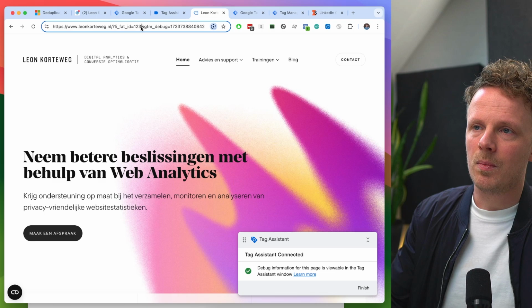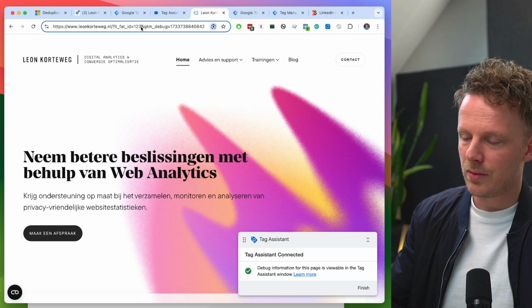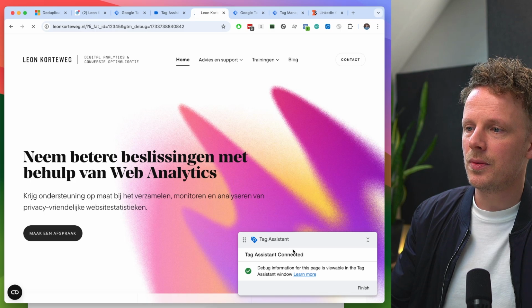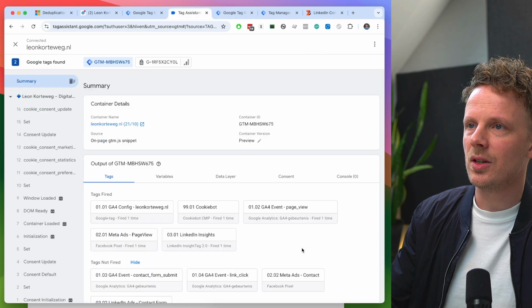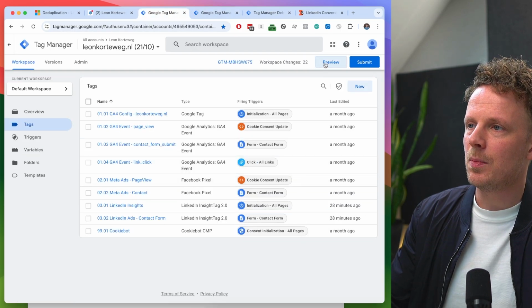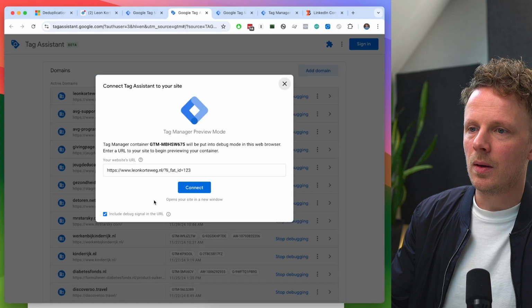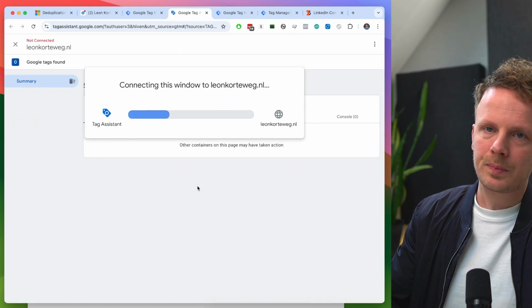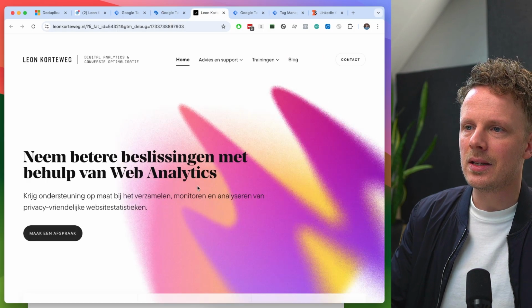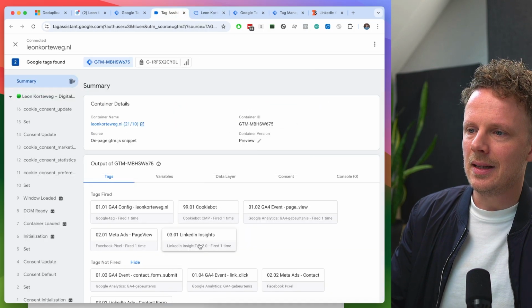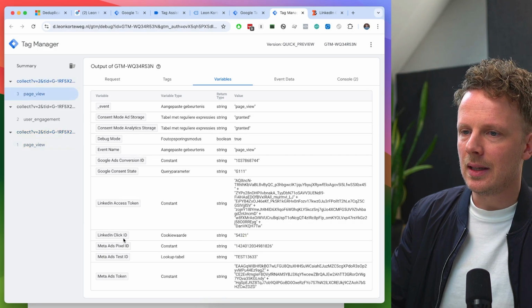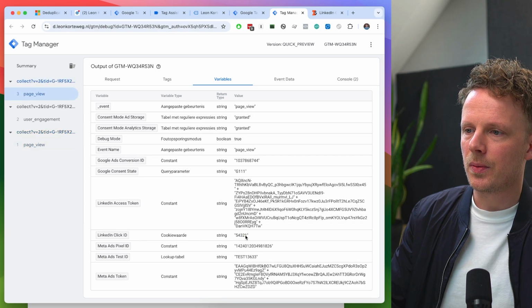So let's just, can we do something different here without losing the tag assistant? Let's try. 1, 2, 3, 4, 5. No, I've just lost the tag assistant. Let's just close this. Let's hit preview again. Here I'm going to say 5, 4, 3, 2, 1, connect. Let's just test if the click ID is coming through. So LinkedIn Insights has fired here. I have a new page view. And right now the LinkedIn click ID is 5, 4, 3, 2, 1.